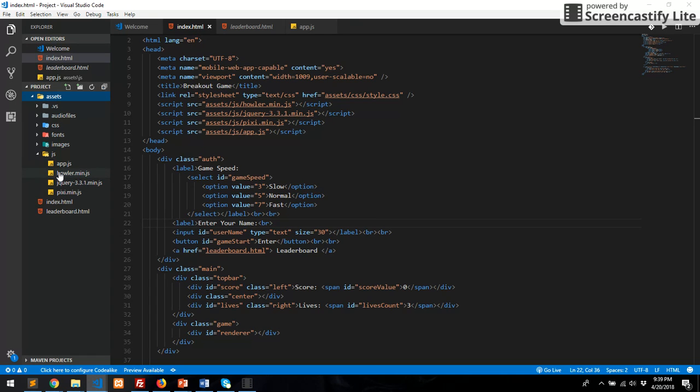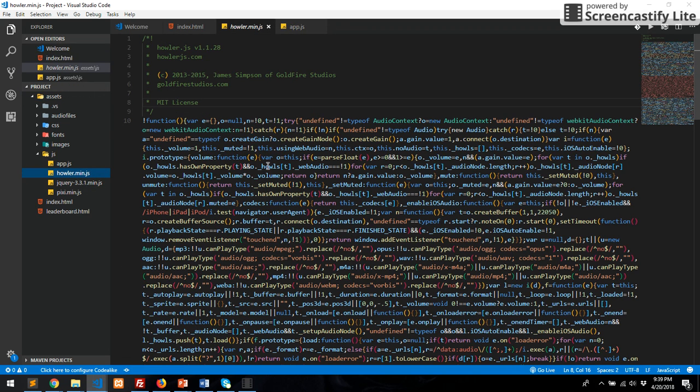And this is howler.min.js. It's a minified version. jQuery is also a minified version. So howler.min.js is used for the sounds and everything that we have for audio. We are using different functions from this file to reflect our audios in our game.